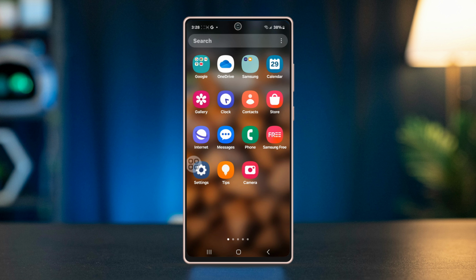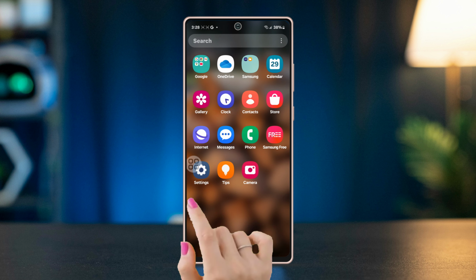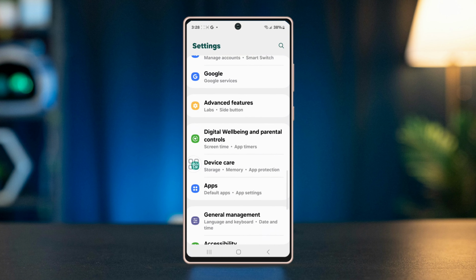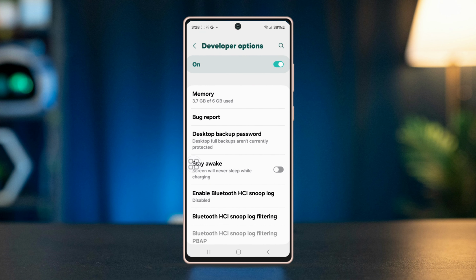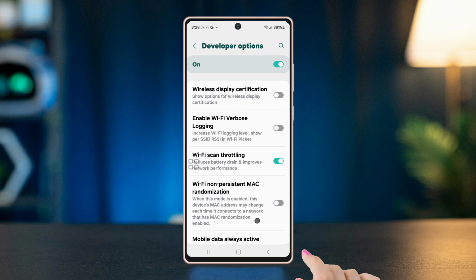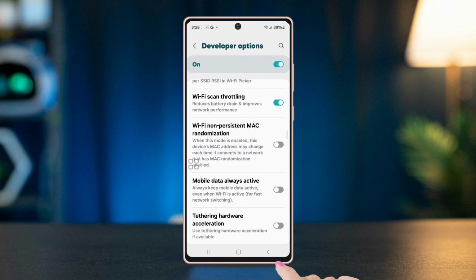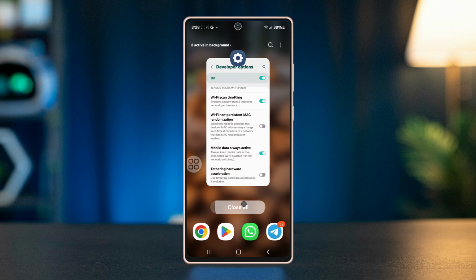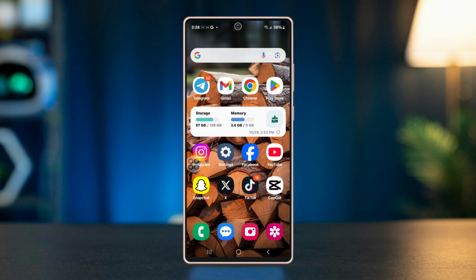Before you follow anything, here is what you need to do. Open Settings, scroll down, tap Developer options, scroll down, enable Wi-Fi scan throttling, scroll down, tap Mobile Data Always Active, and after that, just restart your Android and your problem should be solved. Still have problems? Then try following the next process.